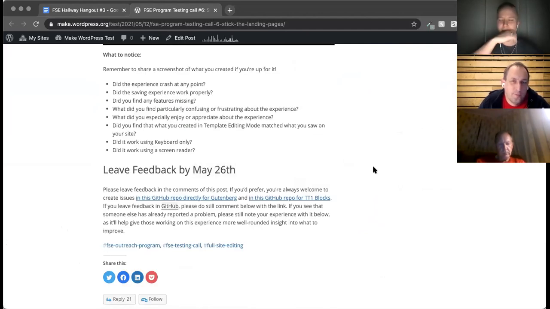And on May 26th, I'm also going to be shipping an additional call for testing, also about template editing, likely early stage. Thoughts right now are doing something around creating a portfolio page using the query block, navigation block, and kind of digging into more of the design approach.